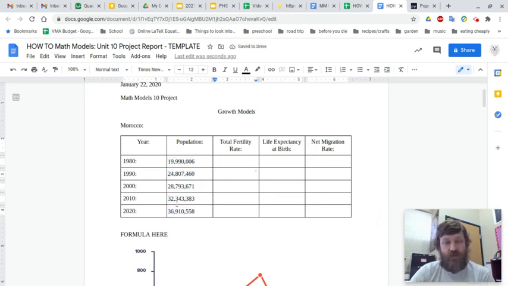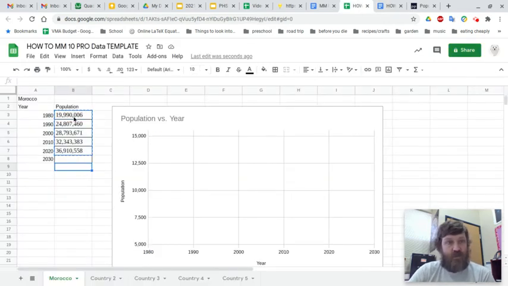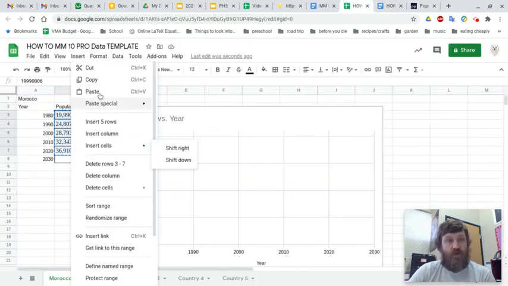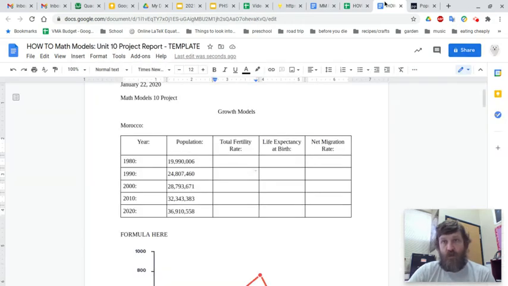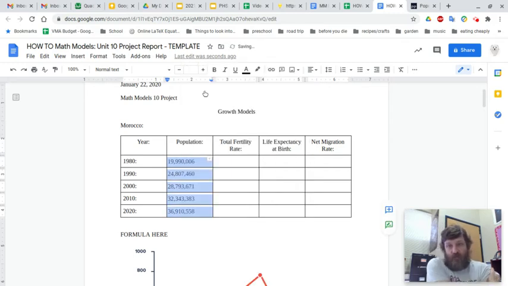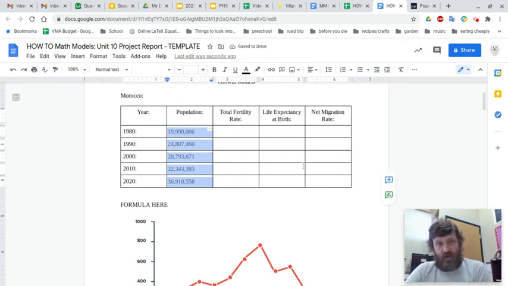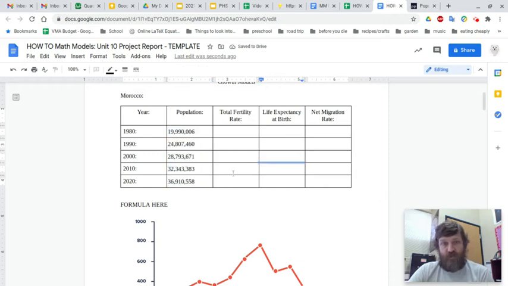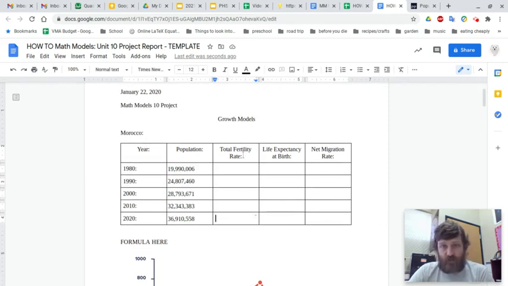So that's the population data from over here. So again, to do that, you highlight these cells, you click copy, you go over to the next one, you highlight the cells you want to copy the data into, and you paste that data there. And this is just because this is where you're going to be presenting the data. Now I'm going to go ahead and go through how to do the fertility rate, life expectancy, and net migration. So let's go ahead and go through that.